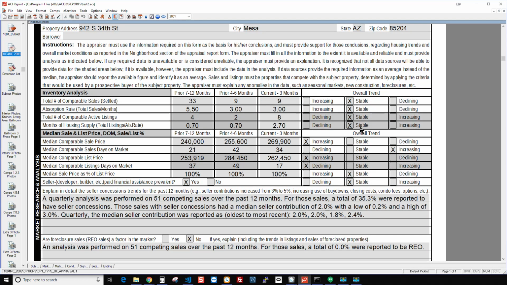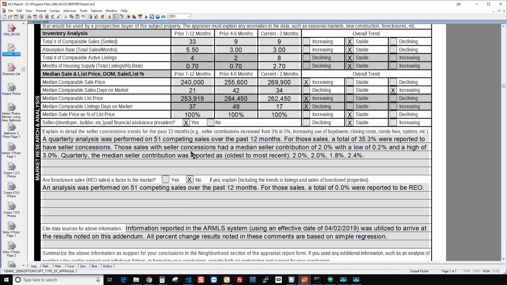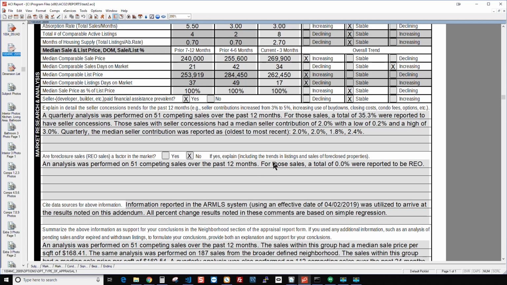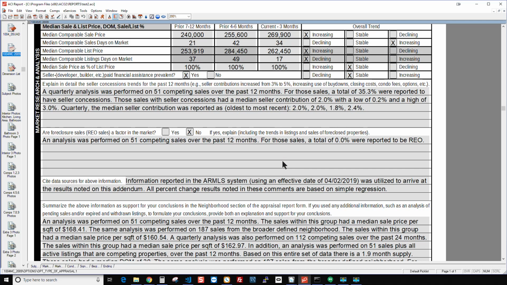Now let's go ahead and go on down to the 1004MC. So you can see that's filled out here. It used the checkboxes that I marked when I was in Spark. Got my comments in there. And again, these are all customizable, and we'll get into how you can customize all that.